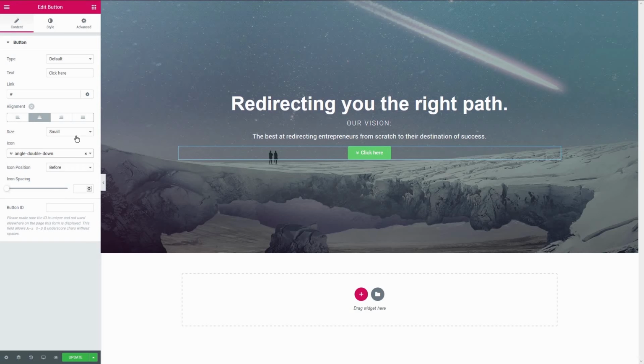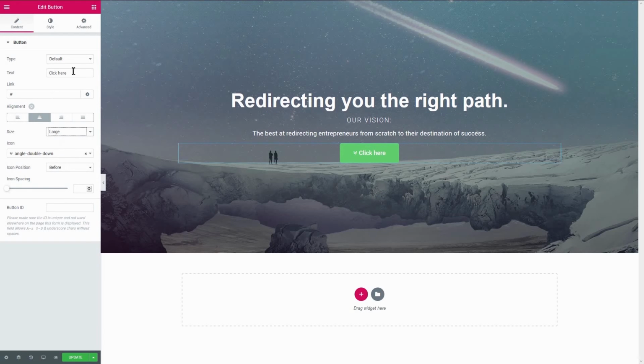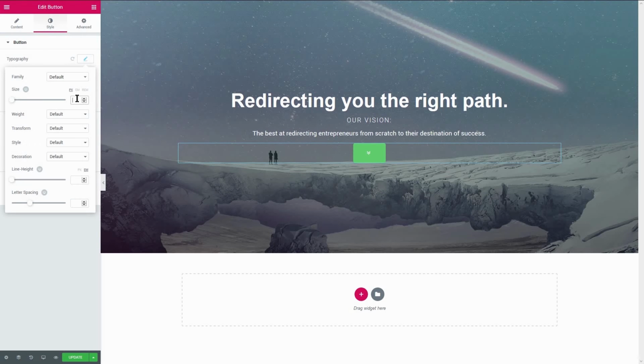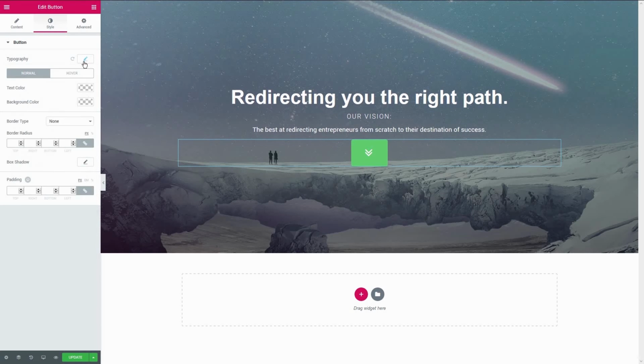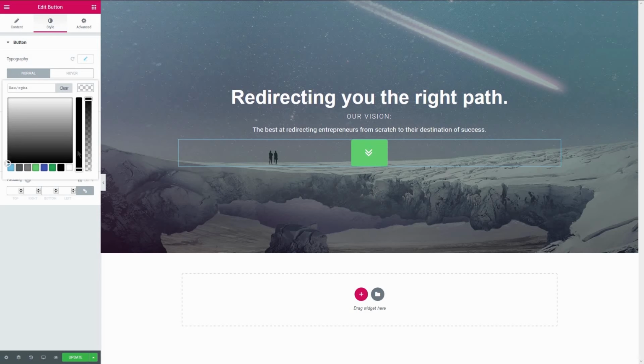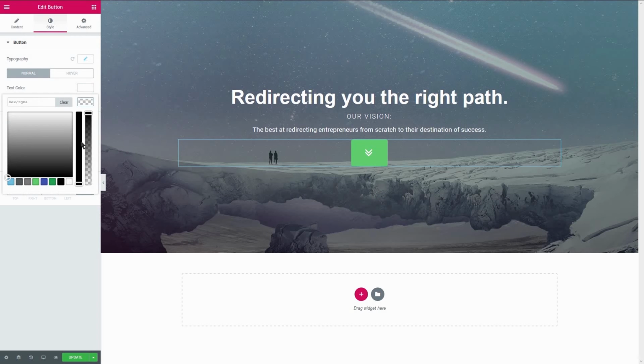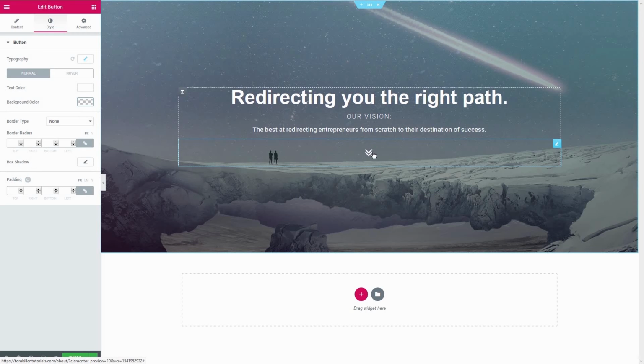We're going to make this large, and we want to get rid of the text, and we'll come to the typography section and we'll make that 19. In fact, we'll double that, we'll make it 38, and that's what we want. We'll go with that. The icon is still considered as text in this case, so we'll make that white and we'll just make the background color nothing.